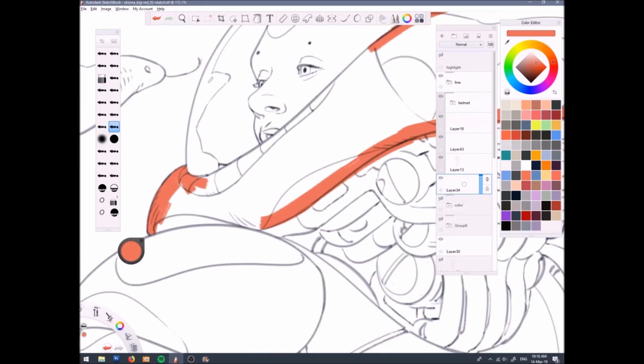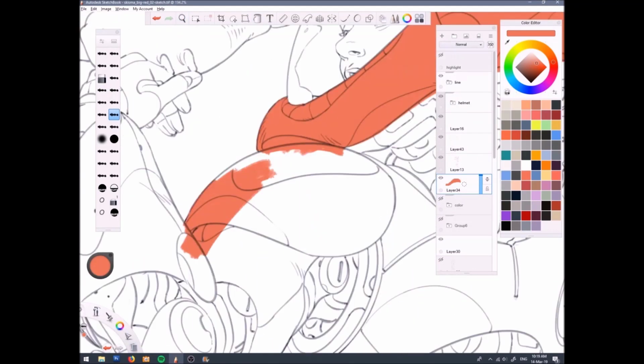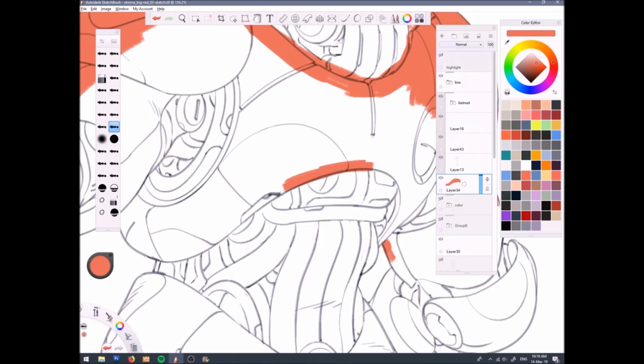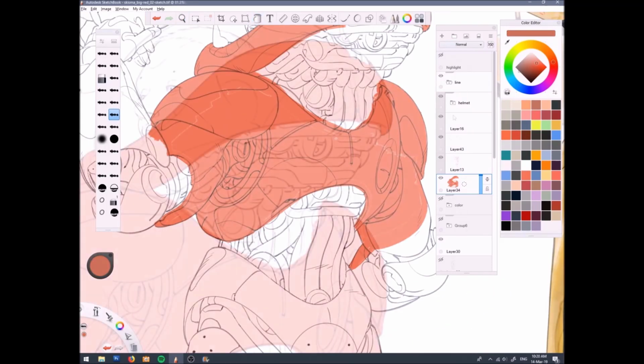Convert the ink layer to a multiply layer and start painting in underneath, just flatting out the colours, really blocking out the main areas, the dominant areas of colour, before I will then go in and start shading and adding lighting.